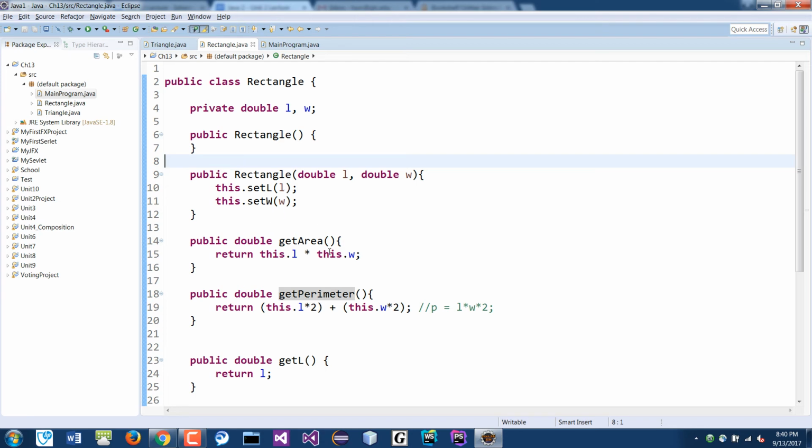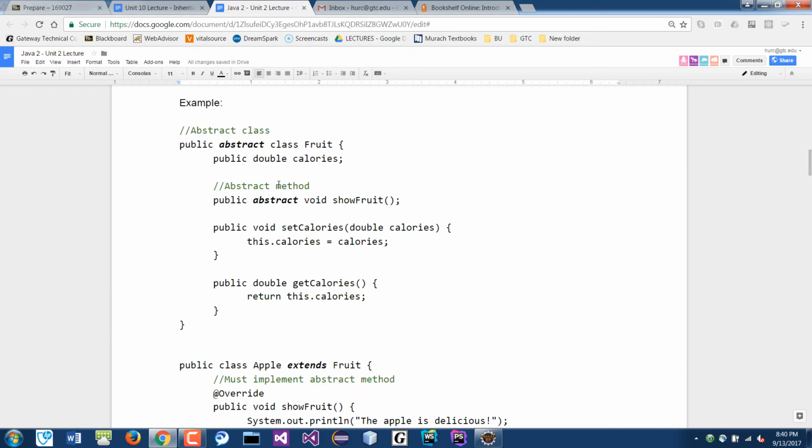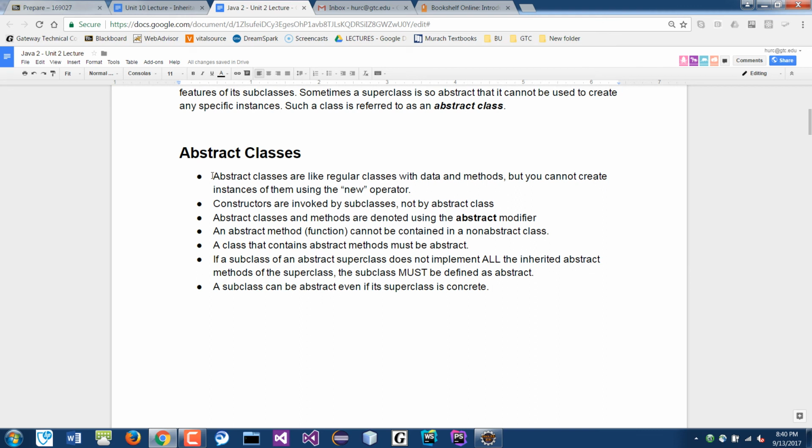Pretty straightforward, right? Okay. So now we're going to create an abstract class called shape. Now we're going to go into why and when we need these abstract classes. Okay, so we're going to have a shape class to make abstract, and then we're going to modify the triangle and the rectangle classes, maybe just a little bit, to inherit the shape class, and then we'll see how those work.